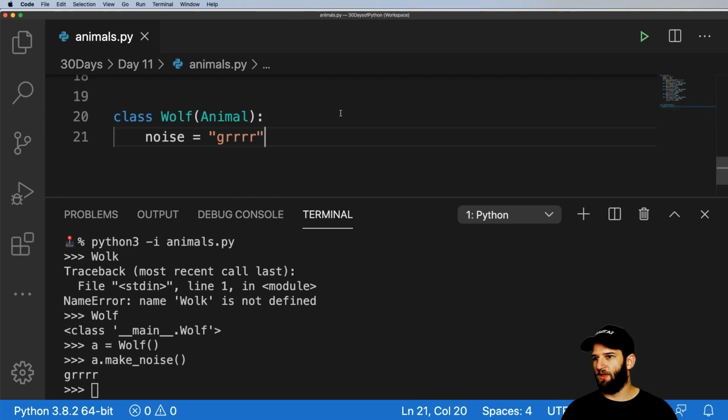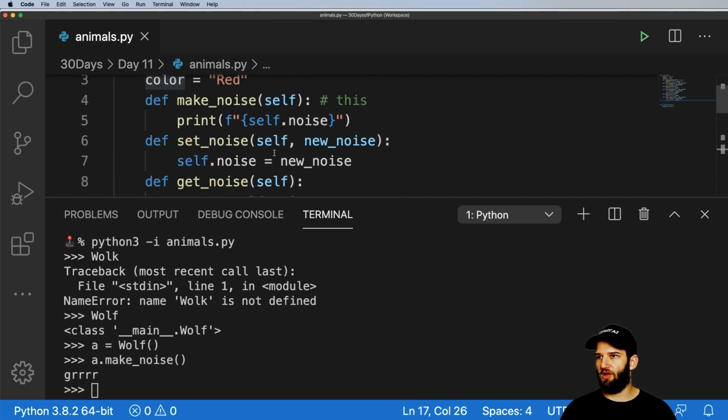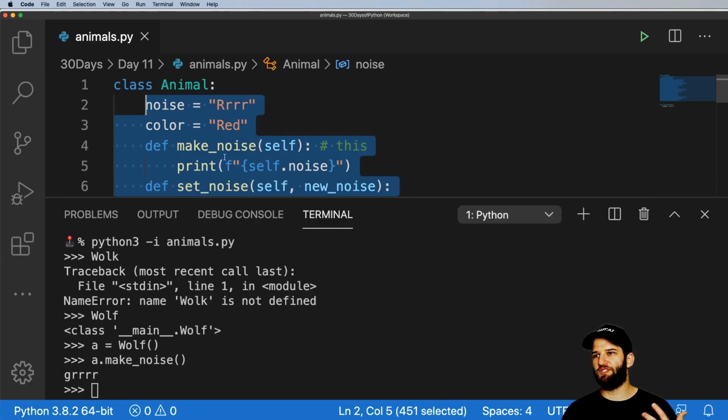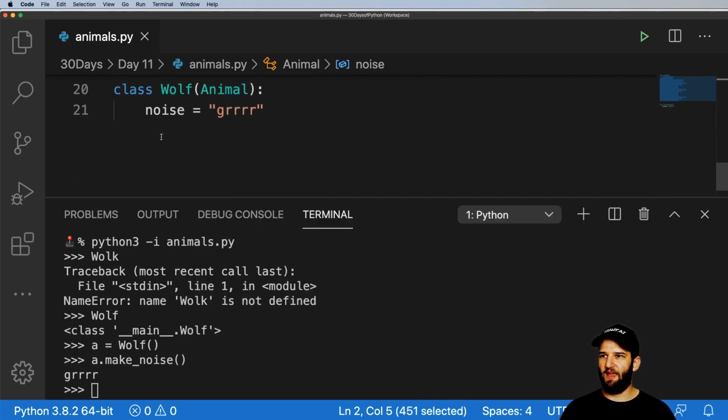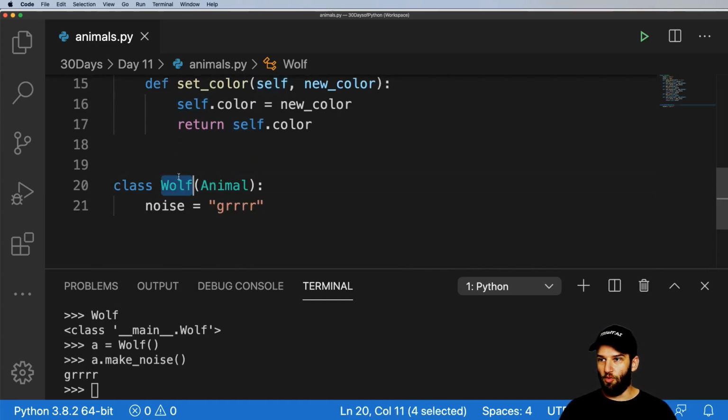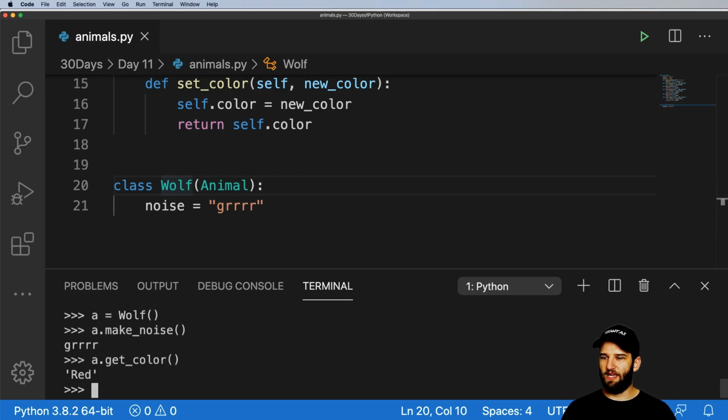What's going on? Well, what it does is it takes all of these methods, all of those default methods, and it brings everything down to the class that it's inheriting from. Think of this as I just wrote it, right? So a wolf likely makes noise, and a wolf likely has color, or pretty much any animal likely makes noise and likely has some sort of color, right? So that's what's happening here, is it's inheriting all of the properties and methods down into this class. And so I can also say a.get_color, and it will give me some color.